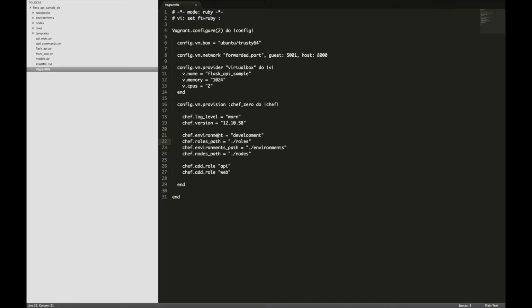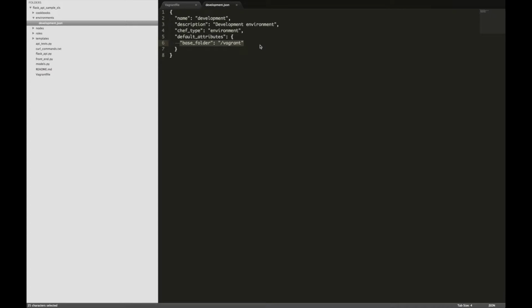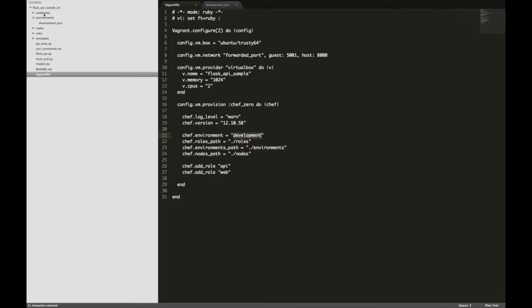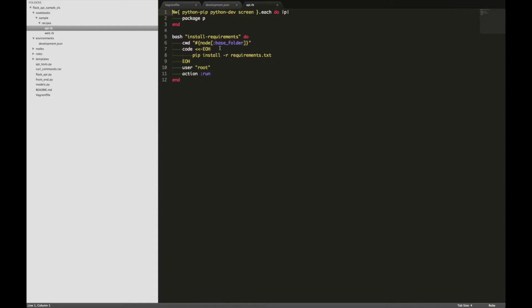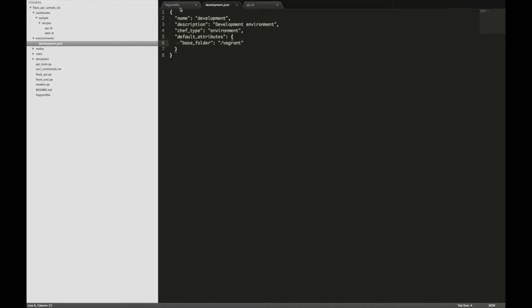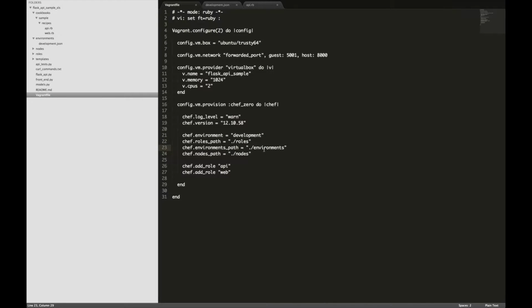The provision block tells Vagrant to use Chef, and we're going to provide it with the environment name development, which directly references the development environment file that we created earlier, which sets the base folder attribute to Vagrant, which we used in our recipe. So every time this recipe runs, it's going to use the base folder Chef attribute based on whatever environment we tell it to use. So for Vagrant, it will be development. And then to the VM node that we'll be managing, we add two roles, API and web.